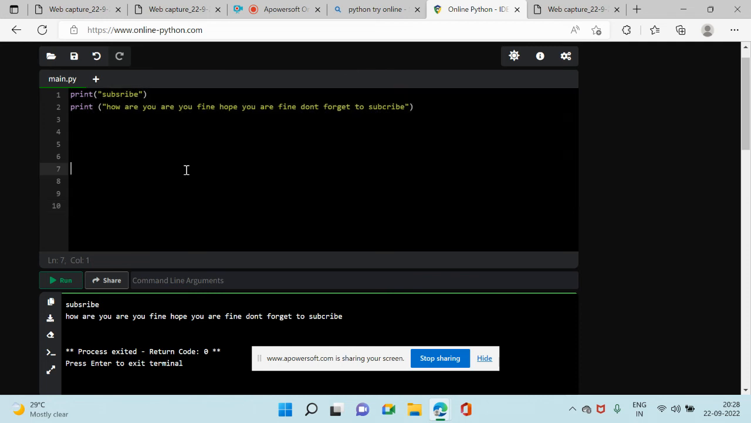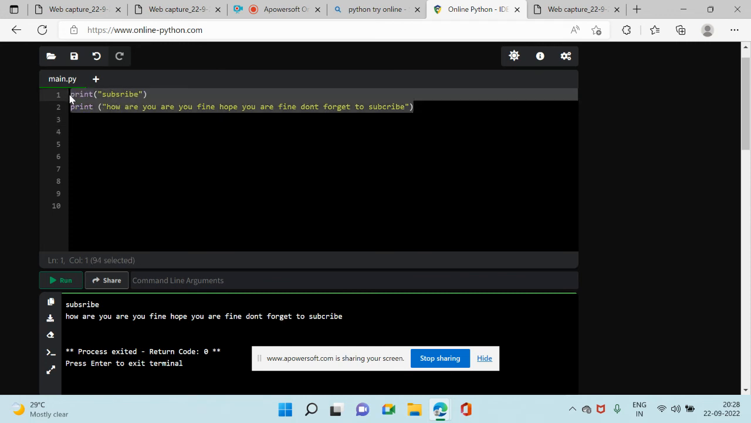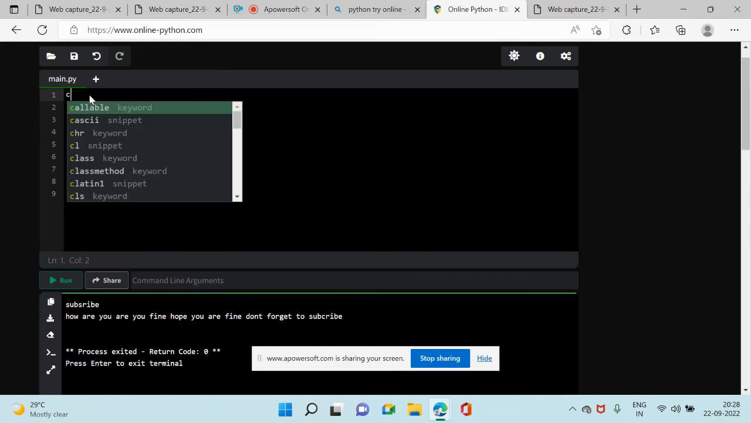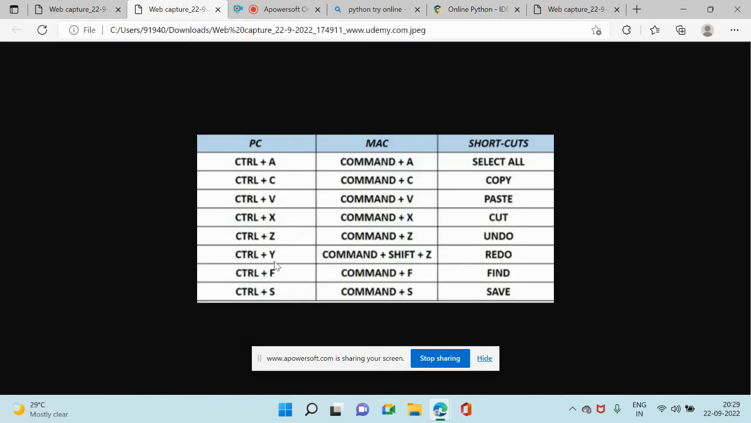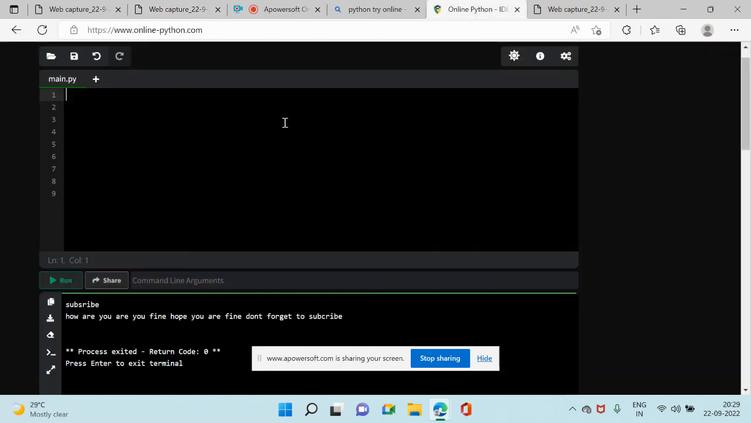Now I want to print these lines in the full area. So first we want to select all, which is Control plus A. So let's type Control A. See, everything is fully selected, but we want only these two lines. So let's drag and copy. Now let's press Control plus C.